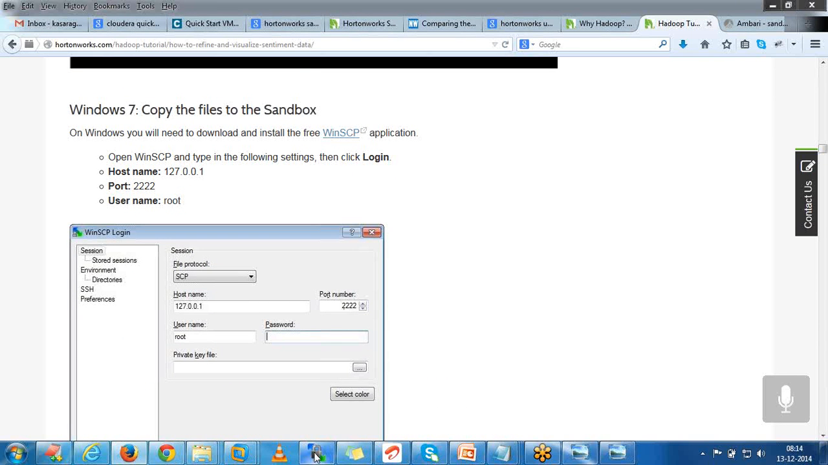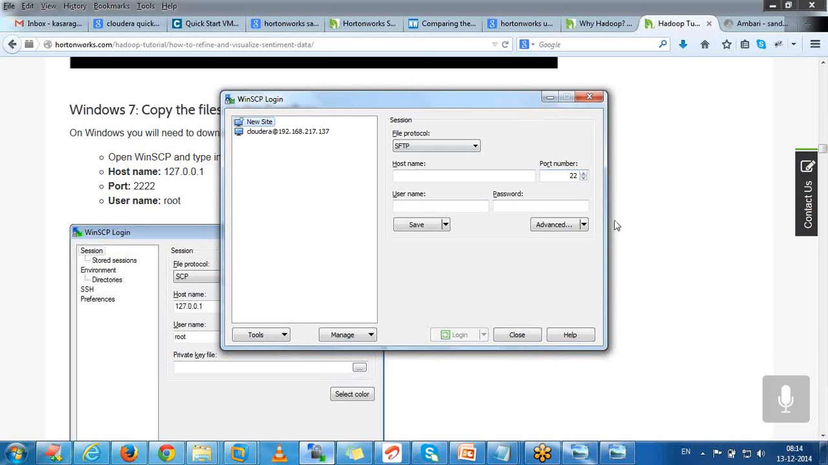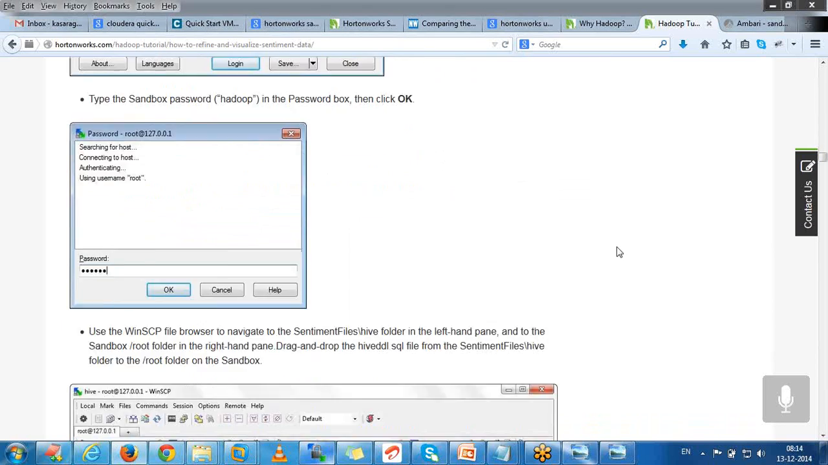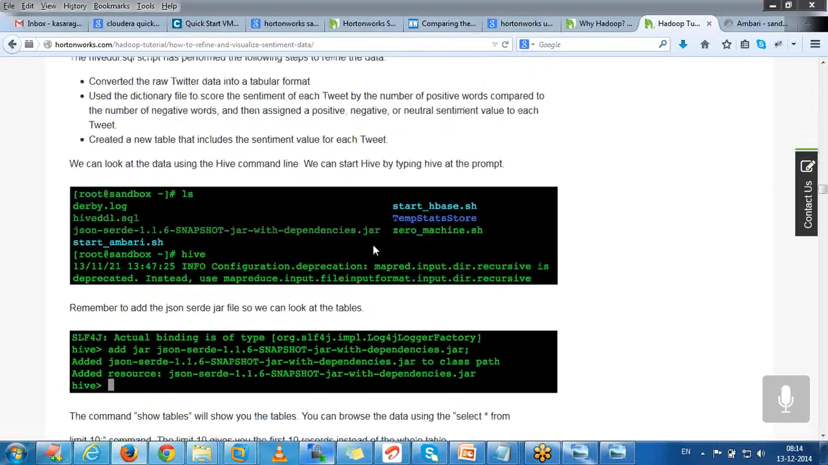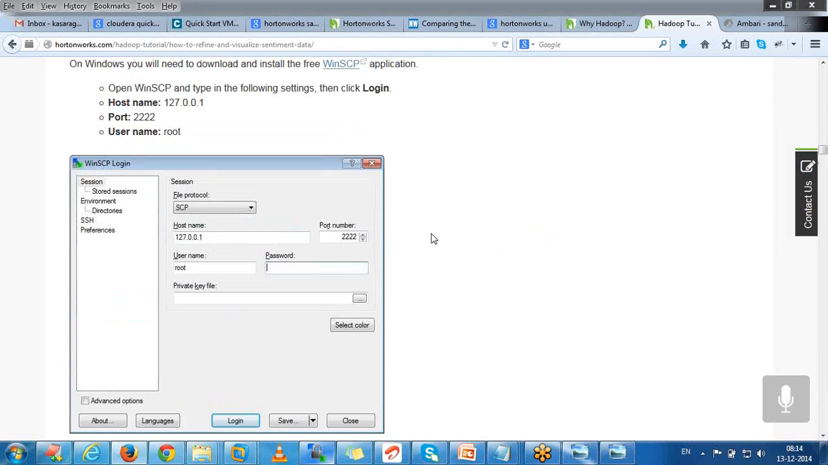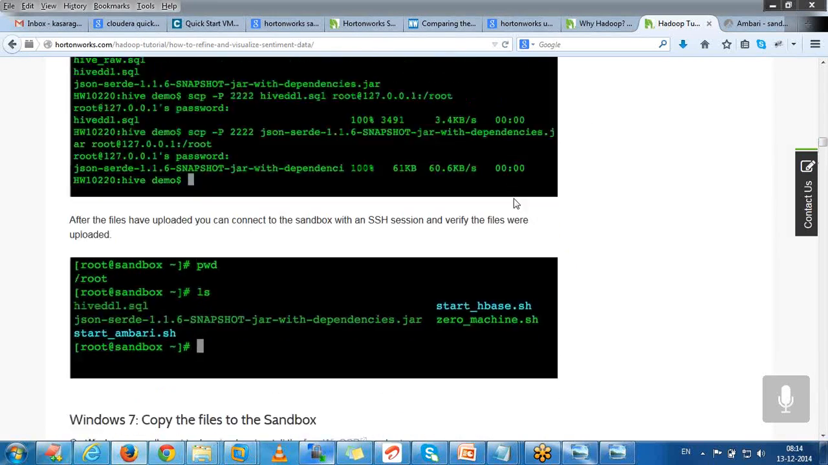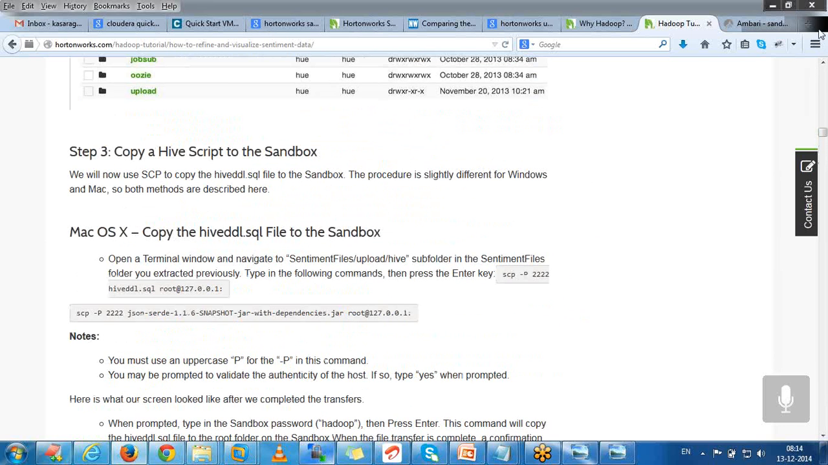By using this tool, WinSCP, if you want to load any data from external, we can load it. Simply we can connect to that IP and load it. Tomorrow we'll see how we can load, how we can access, and finally how we will visualize the data. We'll see any one example. Okay, this is all about the Cloudera and Hortonworks distributions.